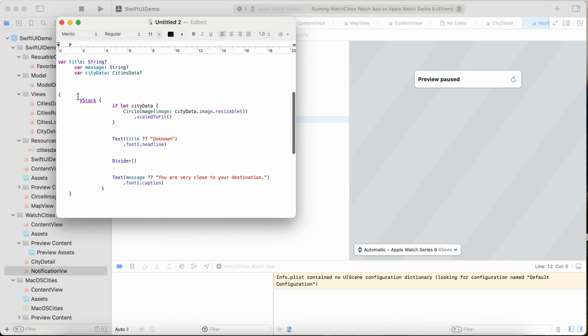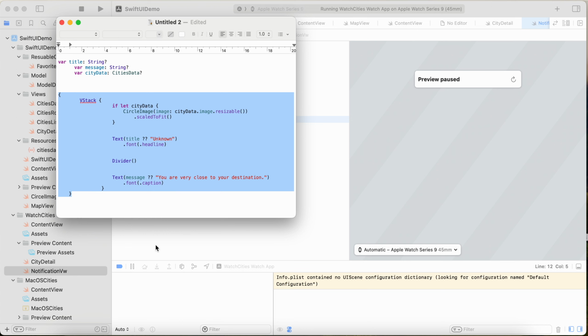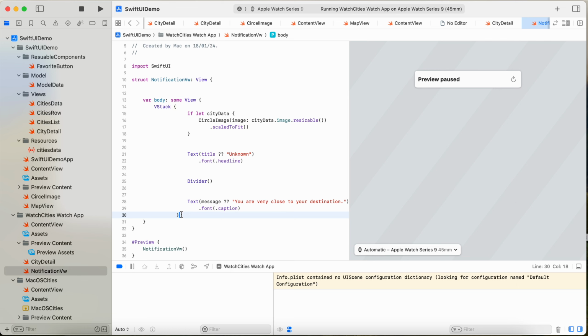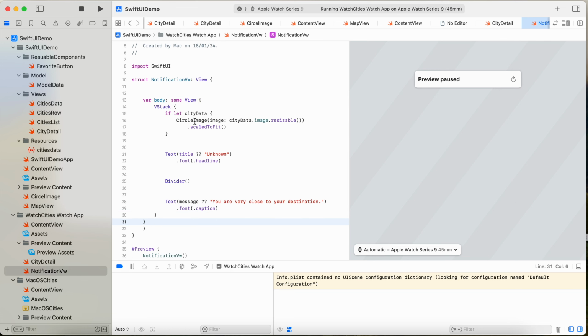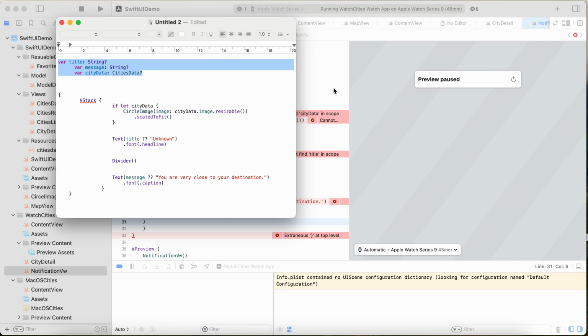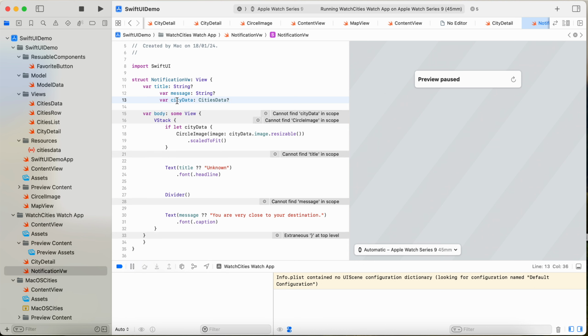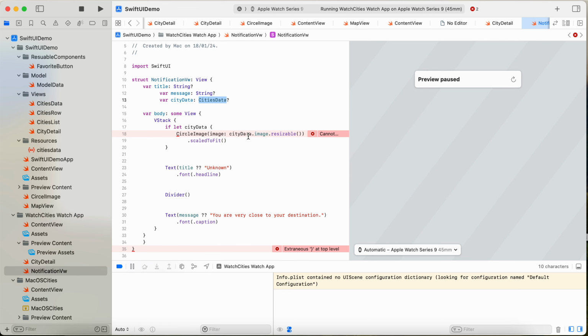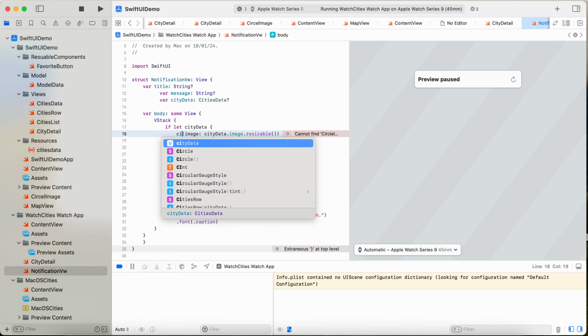So I have already added some stuff over here, so we will add an image and then the title and then the message. So we will have to declare these three variables: title, message, and this city data, which we already have as cities data, and we will use that cities data over here, right? Then I also updated this name, but let's update it for now.